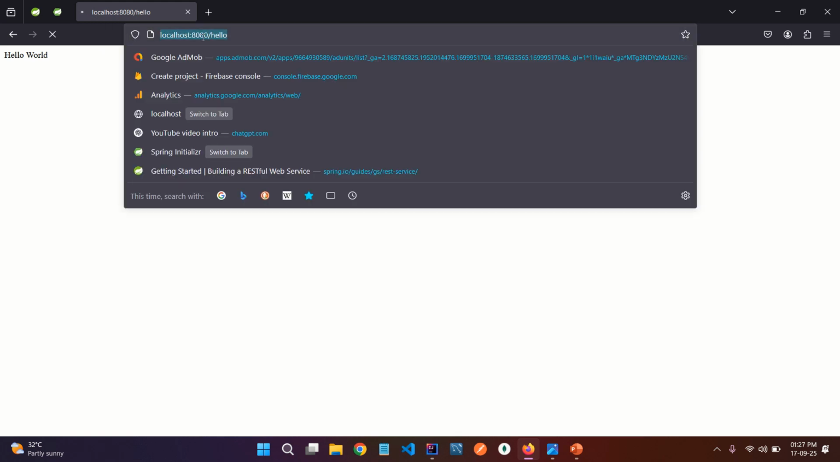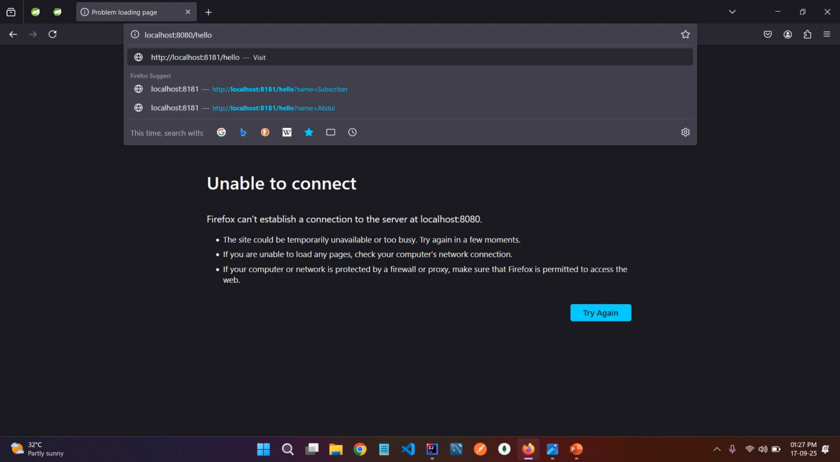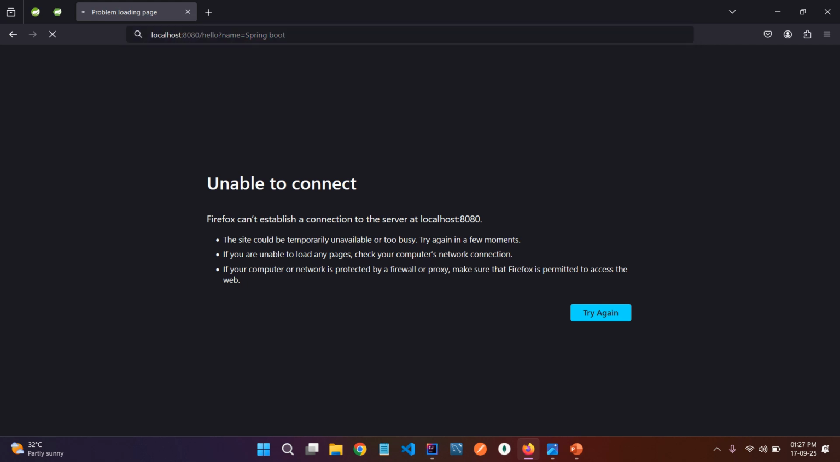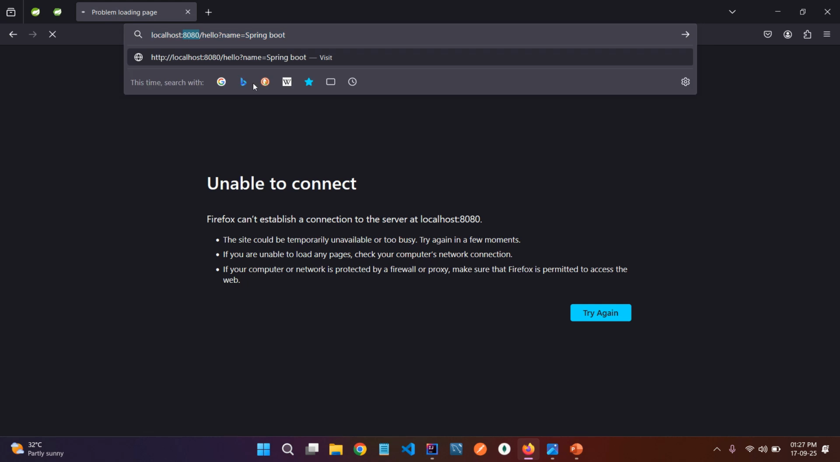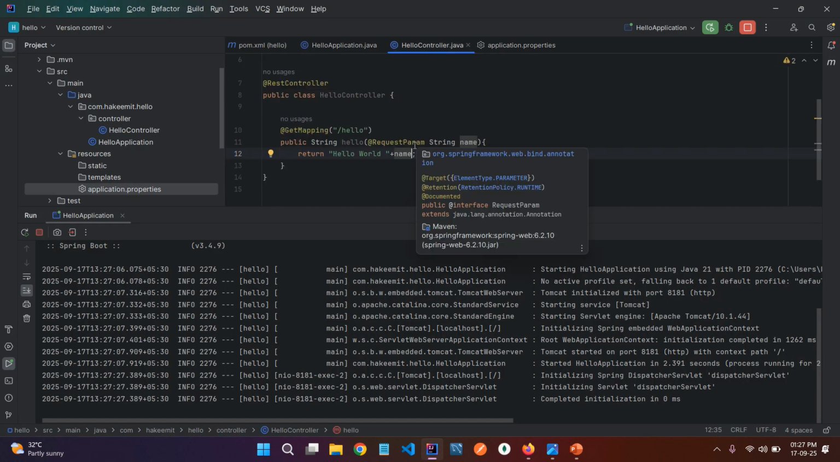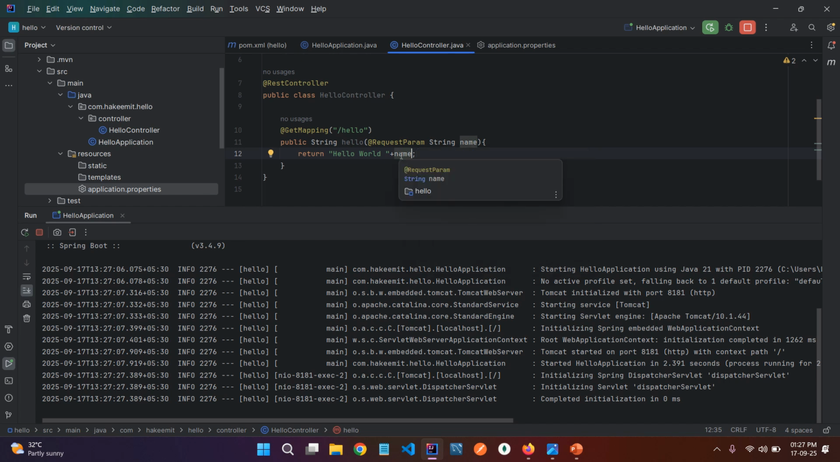Now go back and refresh this. This is not going to work because 8080 is no more. Right? So I have to call 8181, and now I have used a param. So name equal to, I'm going to call Spring Boot, on 8181. As you can see, now it prints Hello World Spring Boot. So the param which was passed from the URL, I'm printing it here.